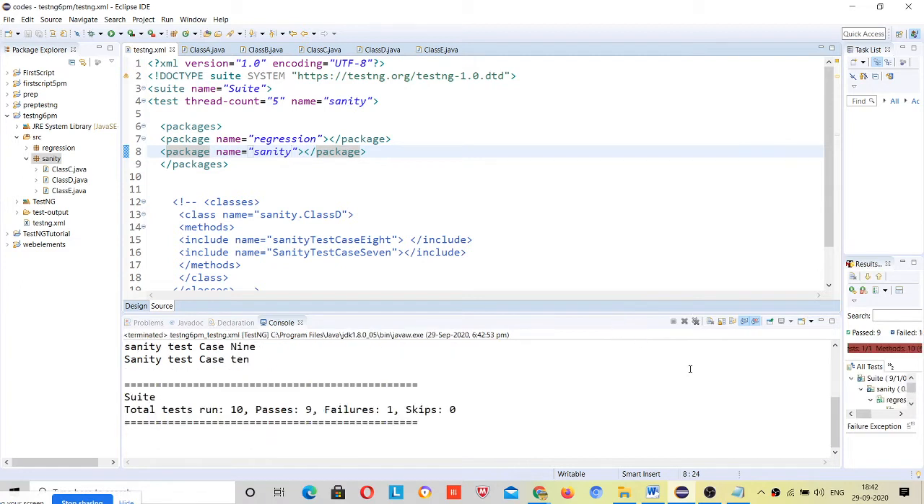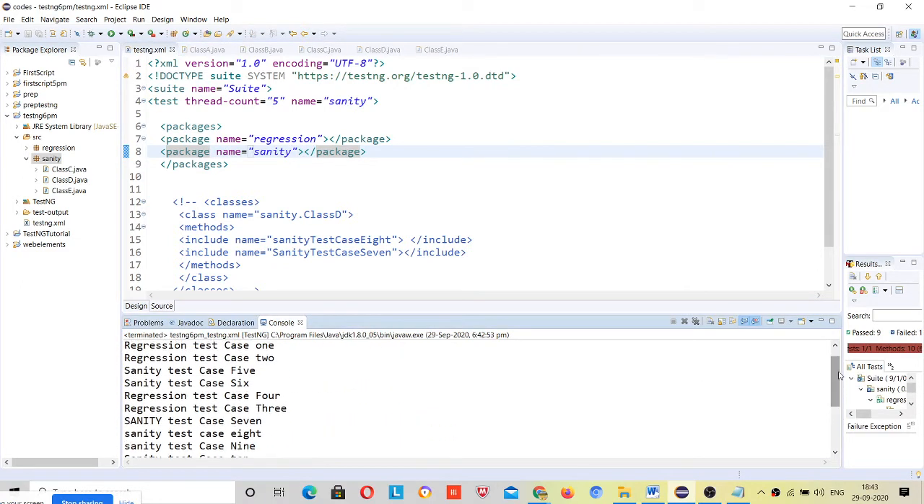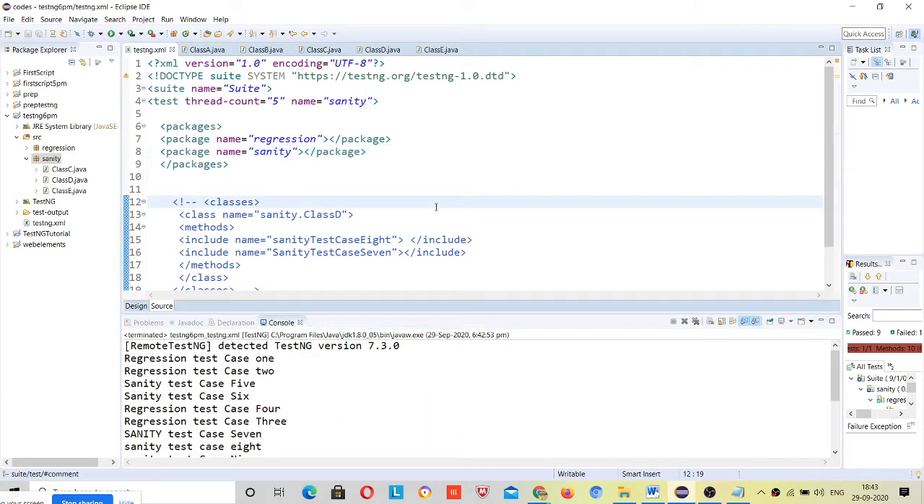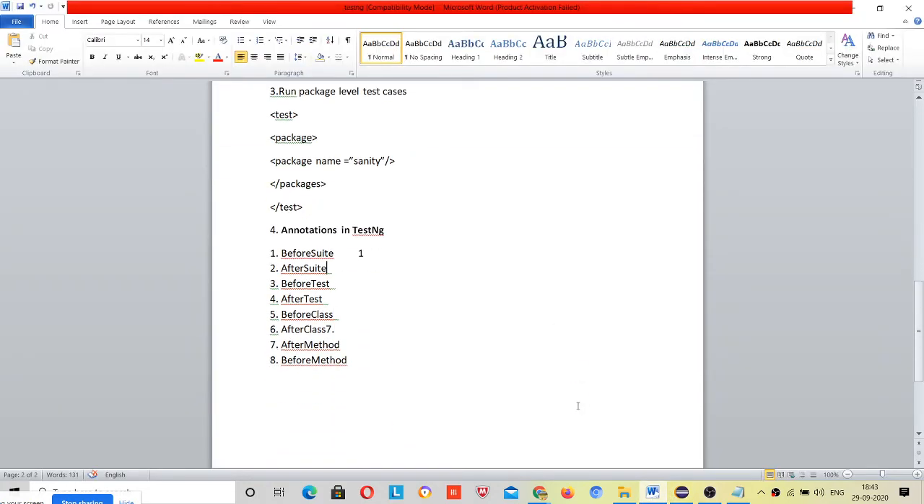There is never an end to this topic, right? Based on your requirement you can do everything. Now we'll understand what the annotations in TestNG are. There are basically 8 annotations present, and these are the basic annotations.